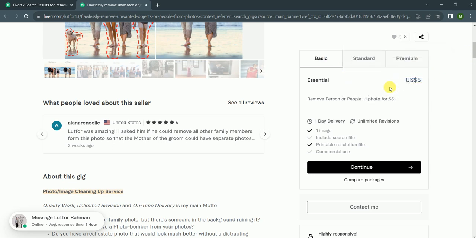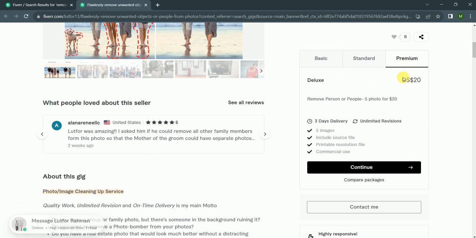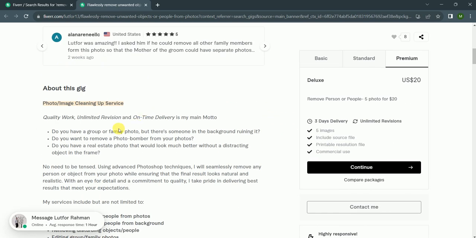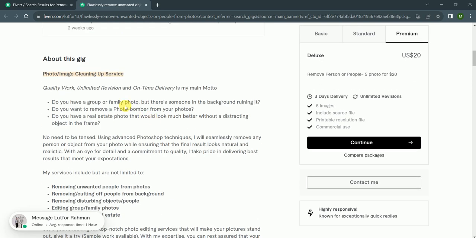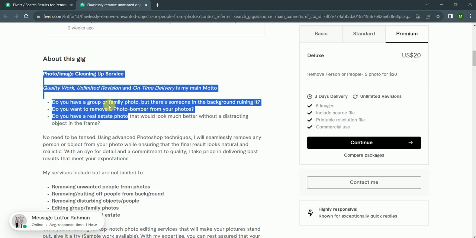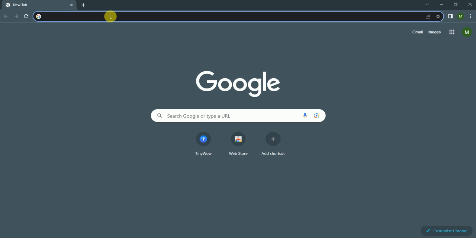So in basic package, he charged $5 and only one image. Standard $10, two images. Premium $20, three to five images. So this is a good skill to work on. And you can also analyze his gig, but do not copy his gig. Watch my previous video in which I tell you about a best copywriting tool, so you can write your Fiverr gig description from there. The tool name is copy.ai. Watch my previous video for this. So let's get started, and our freelancing part is over, and let's go to skill part.